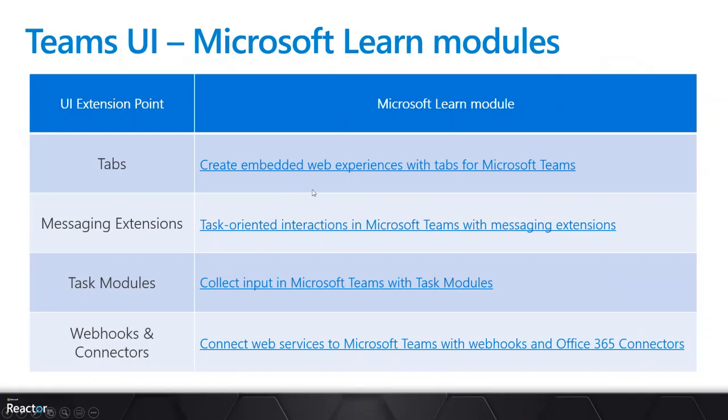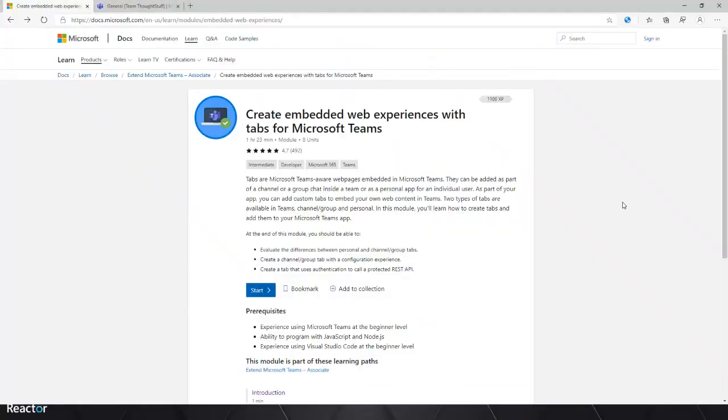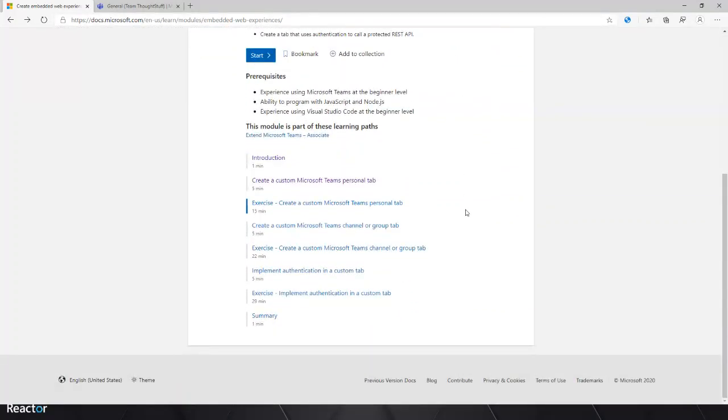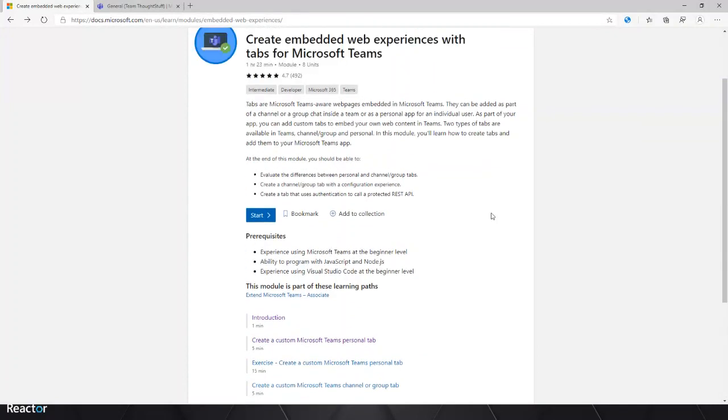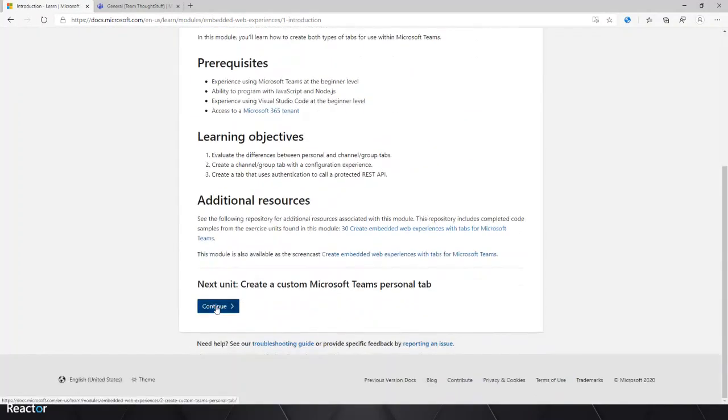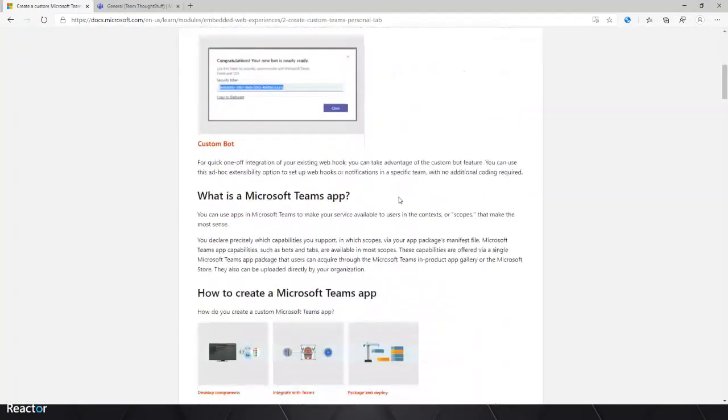Let's choose the tabs one at the top. If I just flip over here, so this is that tabs one. It takes you to a nice Learn page. This is really nice, actually. This whole set of exercises will walk you through just creating your first tab. So I can click start here. There's a bunch of stuff to read. I'm just going to flip through quite a lot of it.